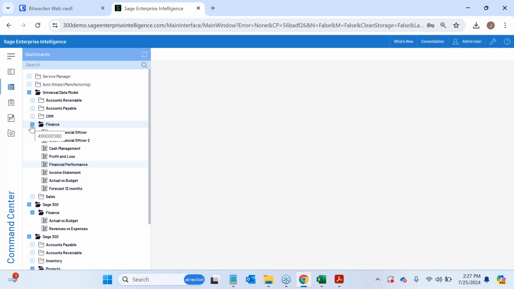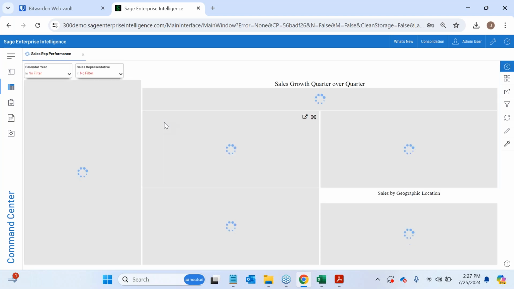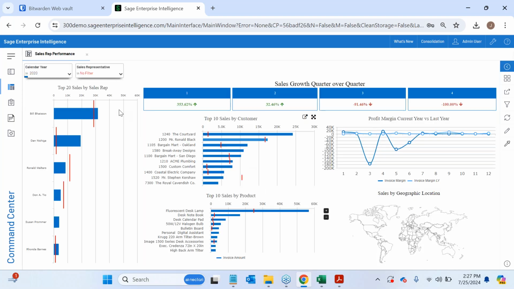Another example of a dashboard we can have a look at is the sales dashboard. I will open the sales rep dashboard. Here we are comparing the sales data and also setting up some nice visualizations, which are part of this already created dashboard, ready to use as soon as we start using SEI. Here we are looking at the top 20 sales reps, and on this side we have the sales growth over quarter, so we are seeing the numbers from one quarter to another.